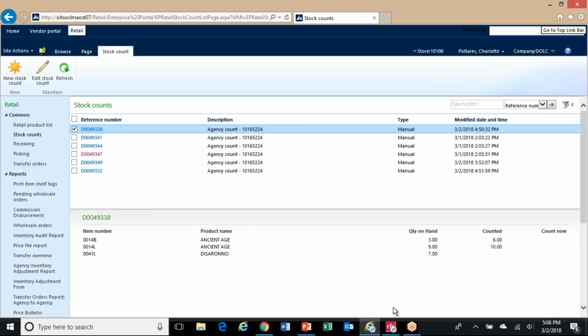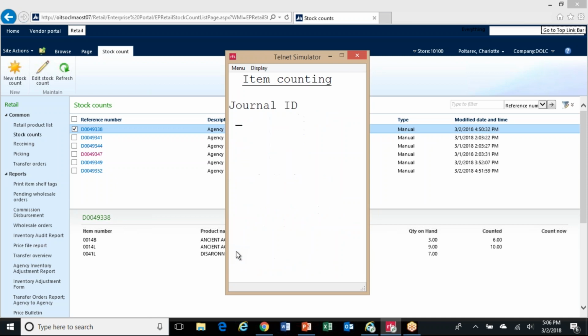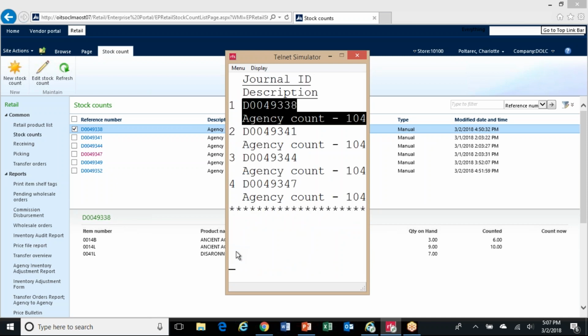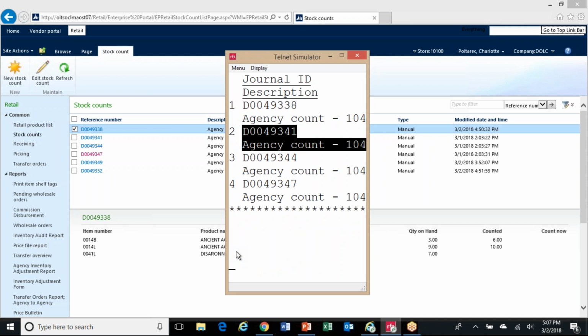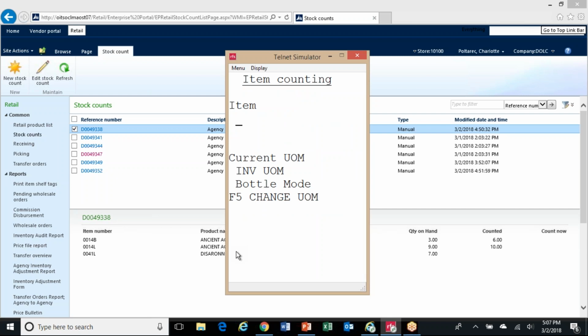So I'm going to close out of the journal, come back into my RF scanner, and now I'm going to use option number 8, Modify Count. Once again, it asks me for my journal ID, and because I have multiple journals out here, it's very important that I choose the right one. I'm using journal 347. So the first thing it's going to ask me for is the item code. So the first item I want to do a recount on was item 7B. And when I did my recounts, there's really 18 bottles out there. And the second item I'm going to recount, there's really 12 bottles out there.